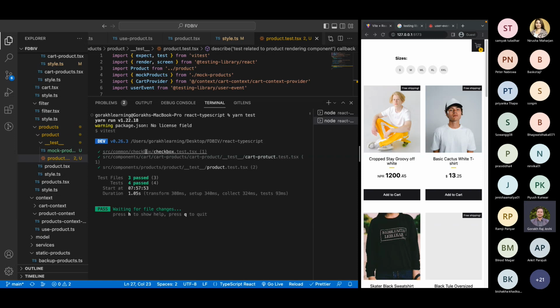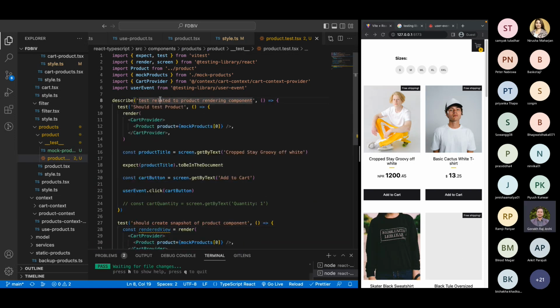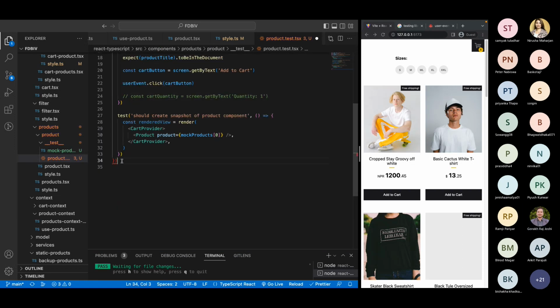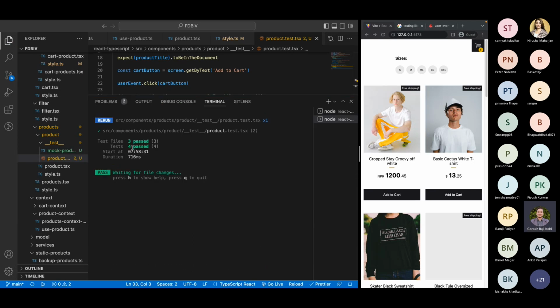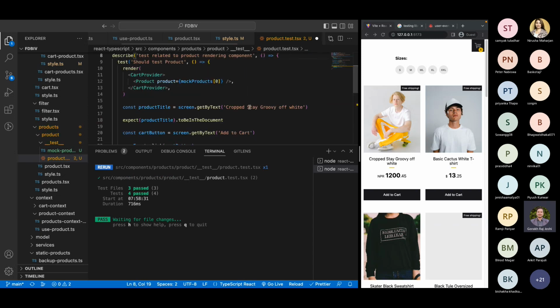Maybe we have this test related to checkbox. There was one test file, and currently, yeah, we have one test file here as well, card product. But this is the test that we have in our product.test.tsx. So here we can see 2, but let's see what will happen if we don't write this describe block. I think it should print more test files. Let's see. Yeah, you can see it says 4 passed out of 4, 3 test files, 4 tests. Yeah, that's fine. But if we write this describe block, yeah, it's the same thing.